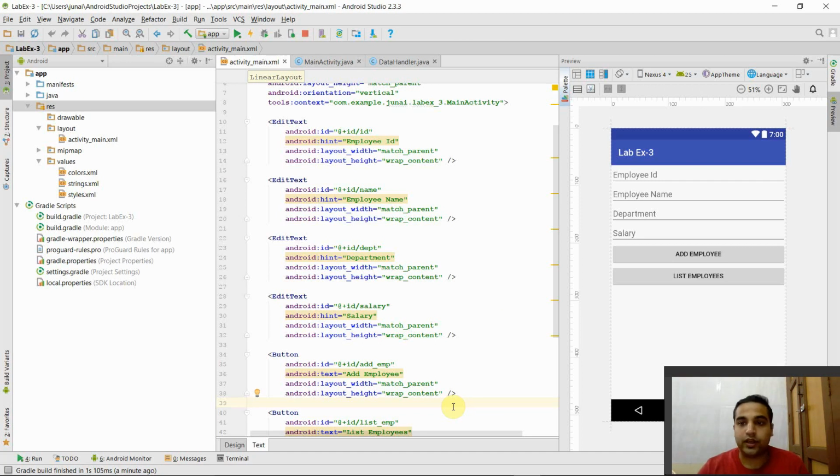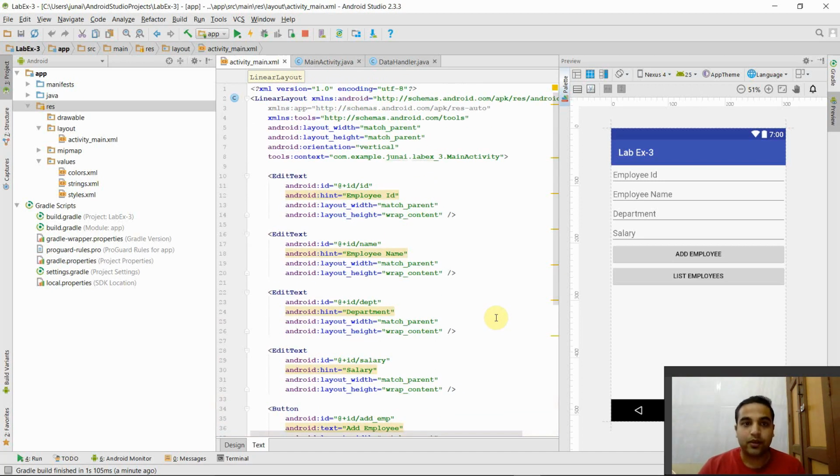So first of all, we have created an activity which is the main activity for the program, and this is the XML file for the activity. We have four edit text fields for ID, name, department, salary, and two buttons to add the employee to the database and list the employee.